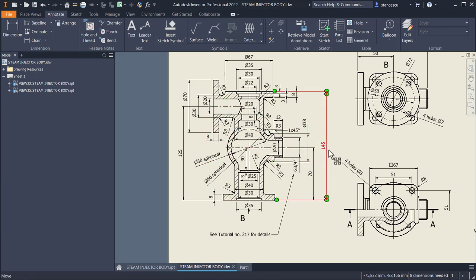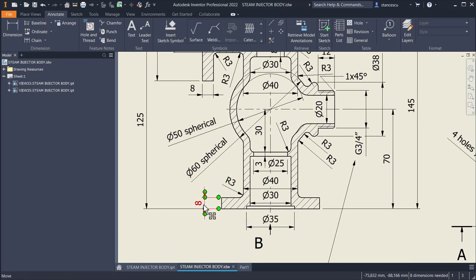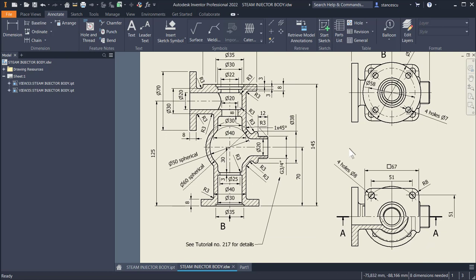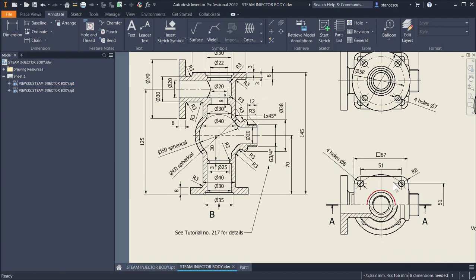Then we have dimensions 145. This will be created external, and this diameter of 72 is this face, and the rectangle is the bottom with a dimension of 67 as a square. This diameter is 40 external.